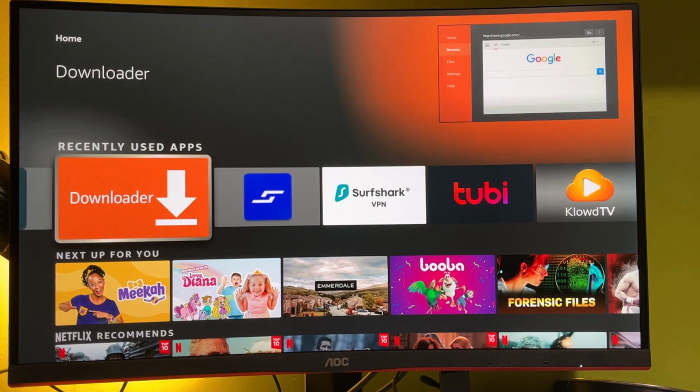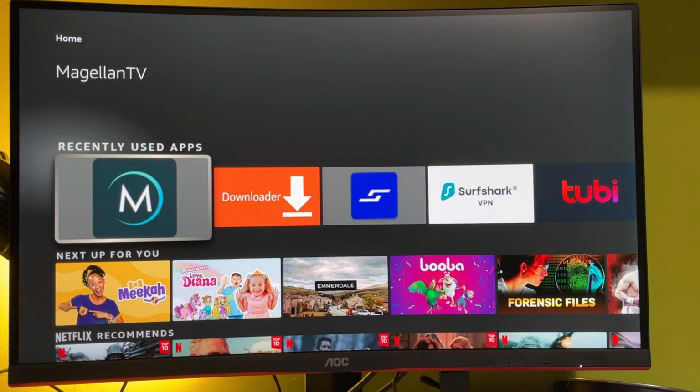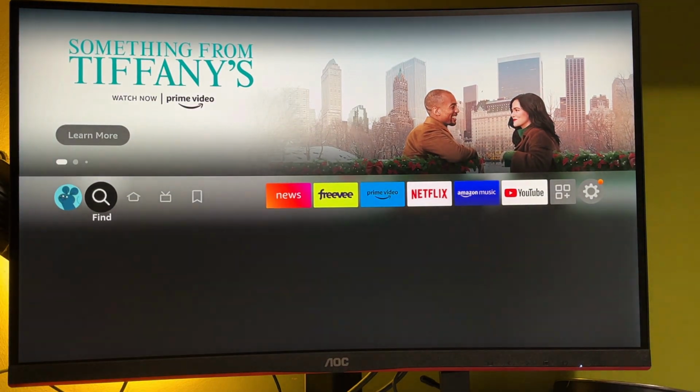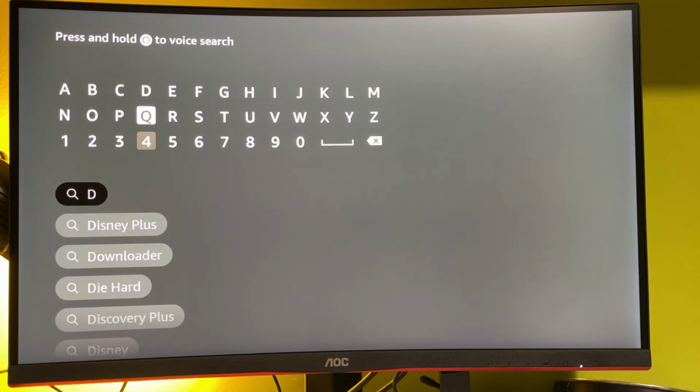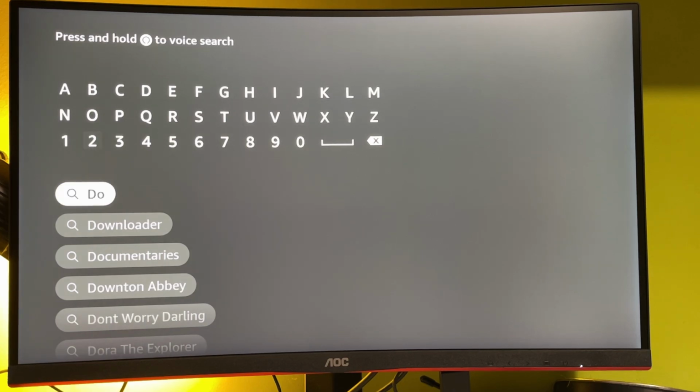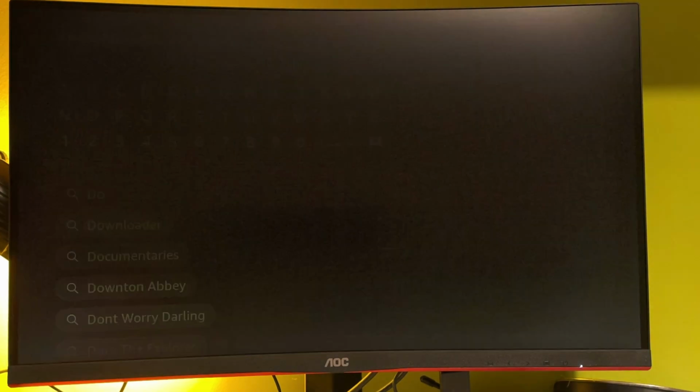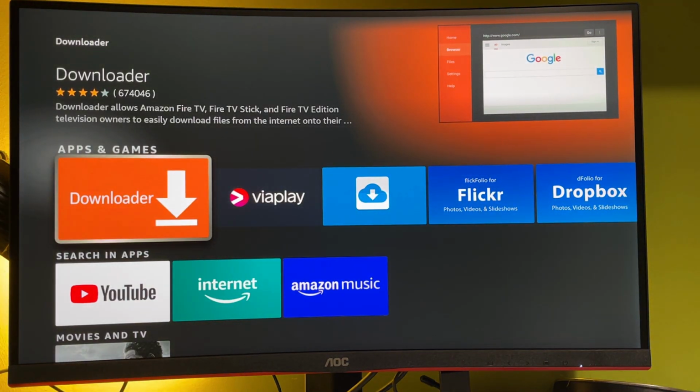Our first step is going to be downloading the app called Downloader. I already have it on my device, but in case you do not, go to search on your Fire Stick and type Downloader here. As you can see, it popped out at the bottom. If it didn't in your case, just type in the whole name of the application. And here's the Downloader app, which you have to download to your Fire Stick.